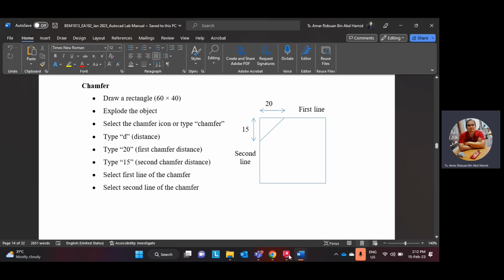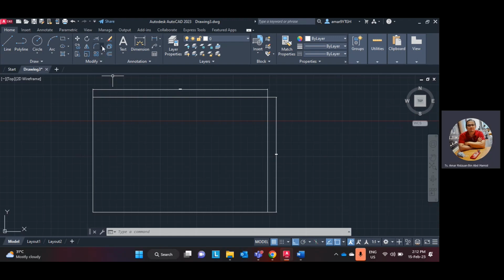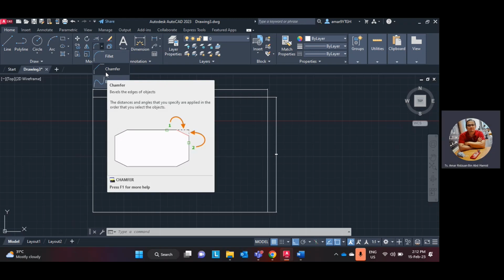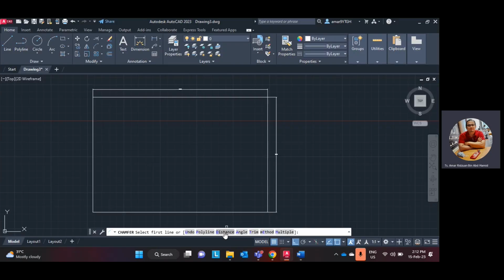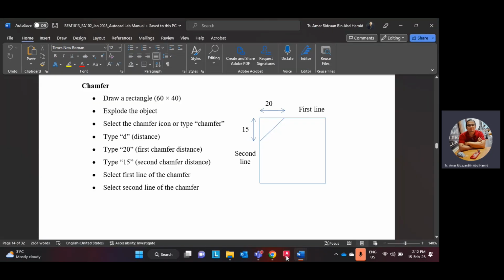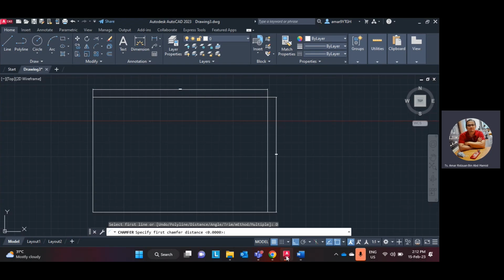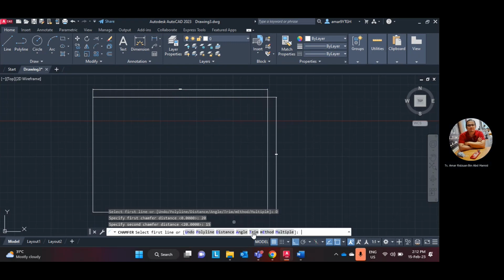Then after that, select the chamfer icon or type chamfer. So chamfer is together with the fillet. Type D for distance, or you can select D on your command bar. All right. And then the first chamfer distance. So the first chamfer distance is actually 20, the horizontal line. Okay, so type 20, enter. And the second chamfer distance is 15, which is the vertical line. So type 15, enter.